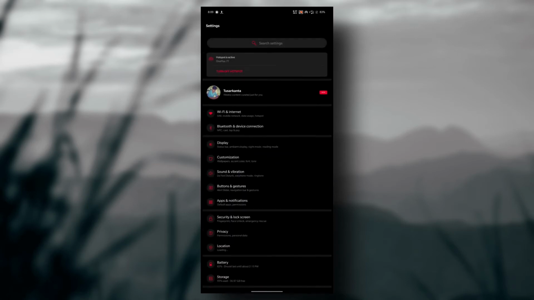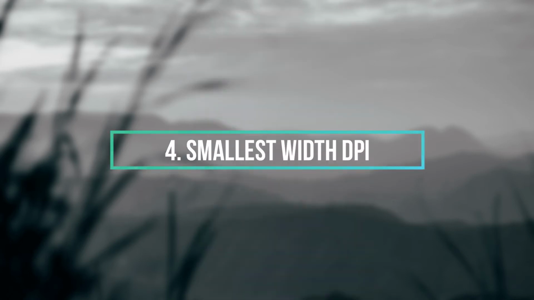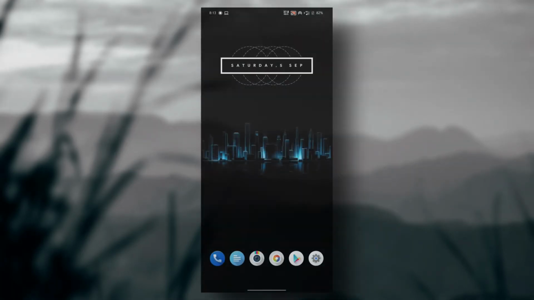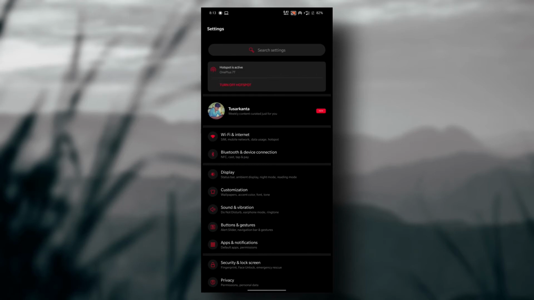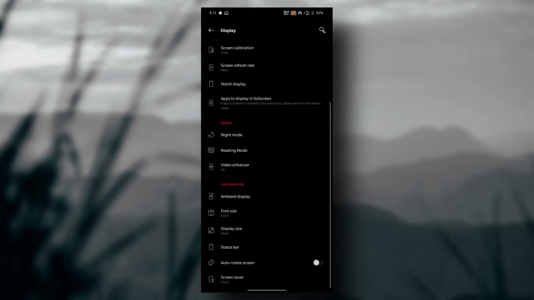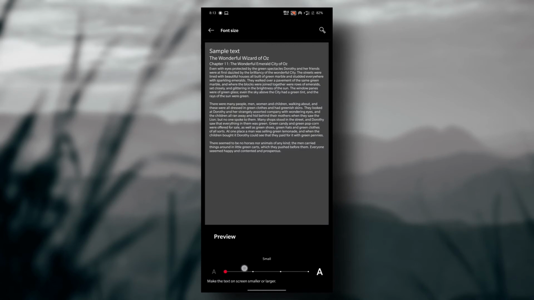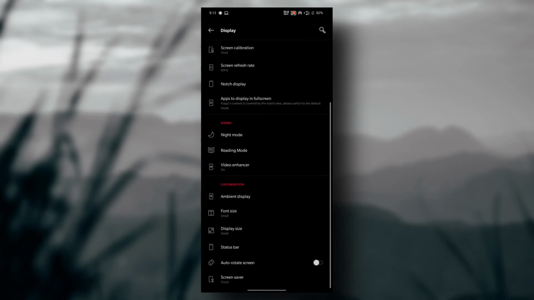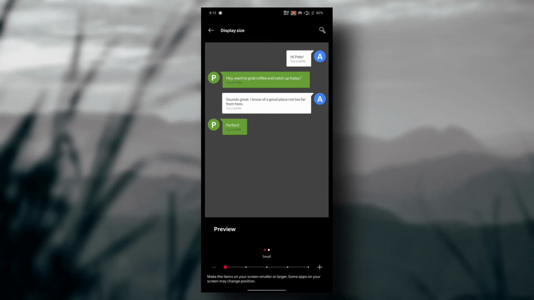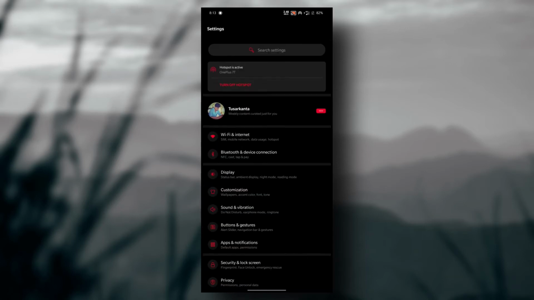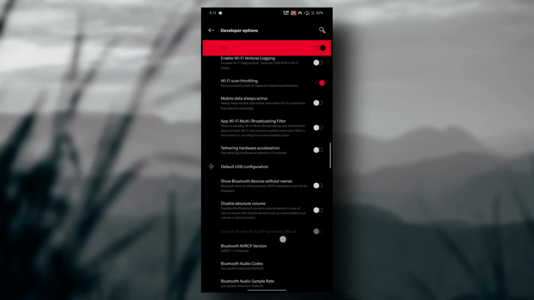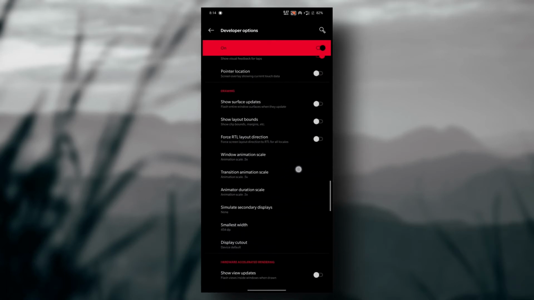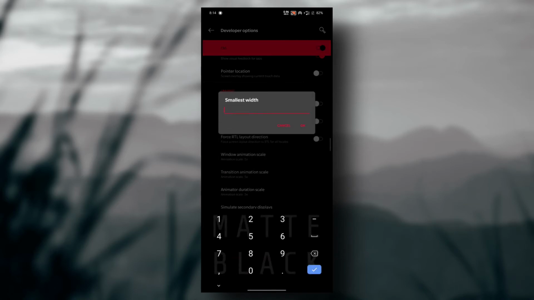Now let's come to our next, that is smallest width DPI. If you are bored with your current display size, although you turned font size and display size small, it's still too big for you, then change the size of the DPI. If you don't know, DPI means dots per inch. Go to system, then developer option, then scroll down to the smallest width, then change it according to whichever suits your display.